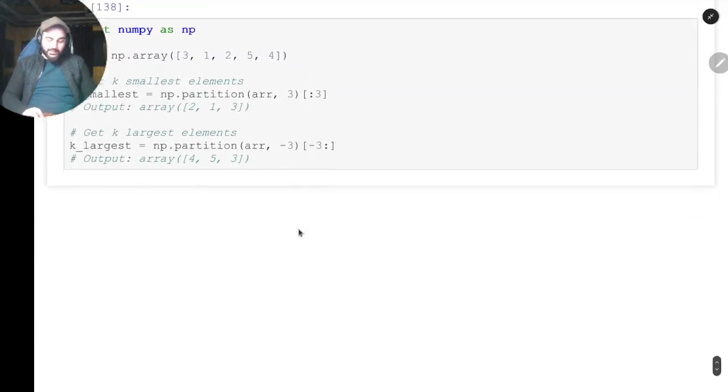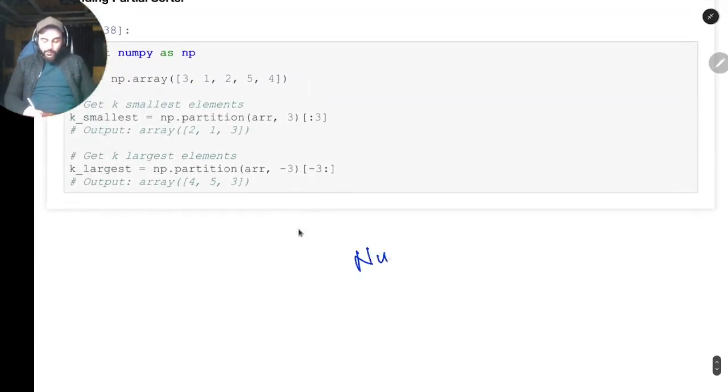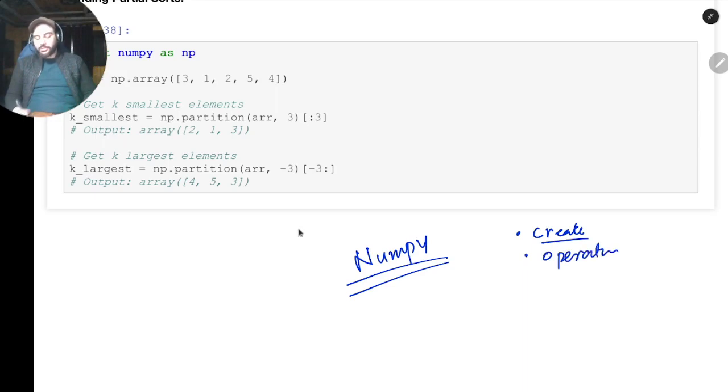I don't want to get into details. I think by this I'll conclude the NumPy array and NumPy library. I hope that you at least got to know the topics: what a NumPy array is, how to create these NumPy arrays, and how to perform different operations on them.